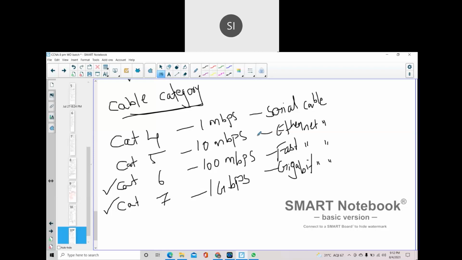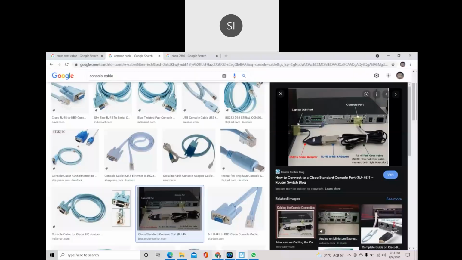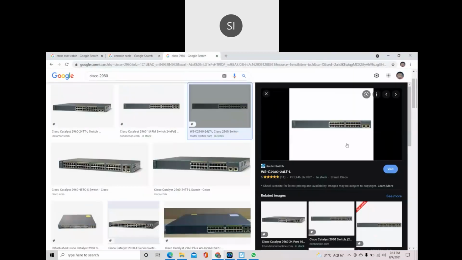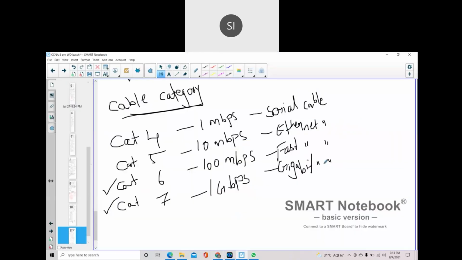Maybe if you are purchasing a switch or router, whatever speed you want, the interface is also there. The switches have 24 interfaces, 48 interfaces. The interface name is also the same: fast Ethernet, gigabit Ethernet. If you purchase a fast Ethernet switch, the speed will be 100 Mbps. If you purchase a gigabit switch or router, it means 1 Gbps, based on the speed.